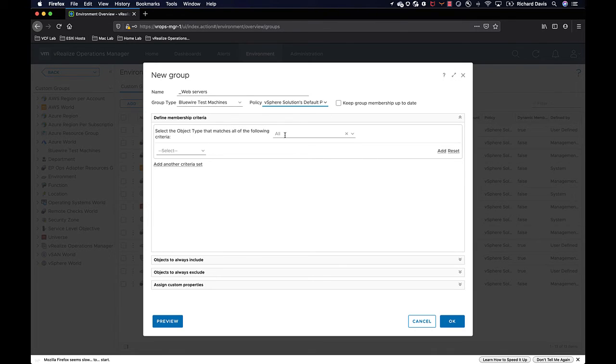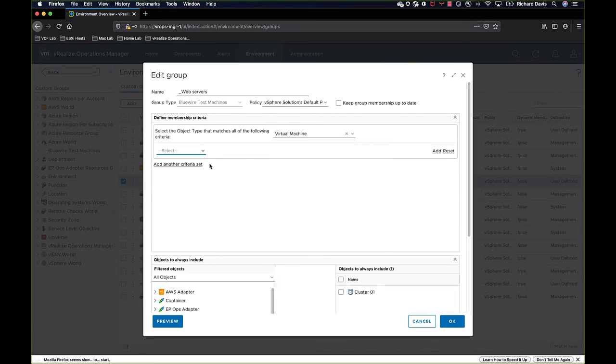So the object type that matches this, so we're going to be searching for virtual machine objects, so you can just start typing that in and we have that. So under the adapter here we've got virtual machine. So in our case we're looking for machines, say object name which contains the name web.